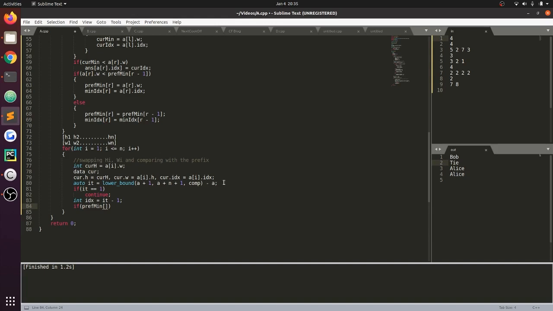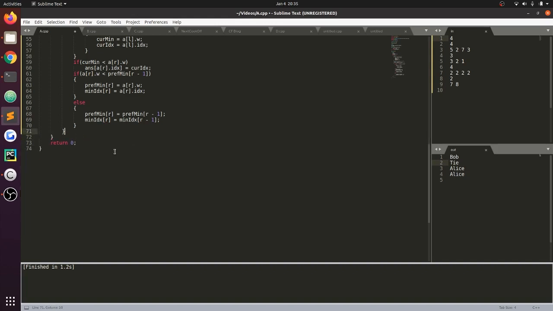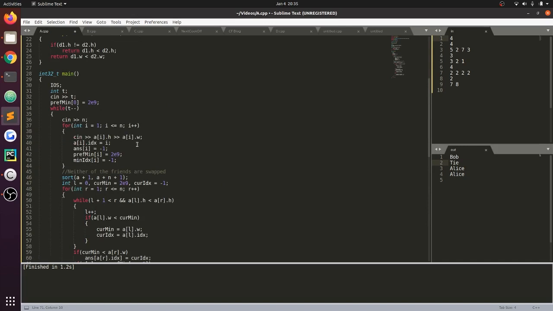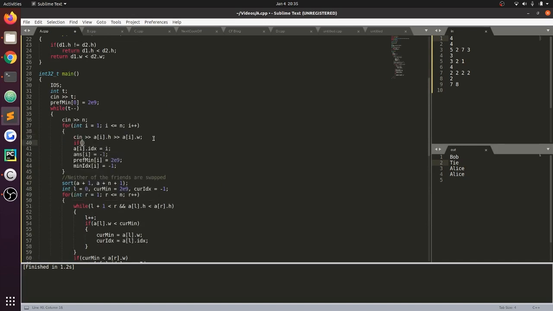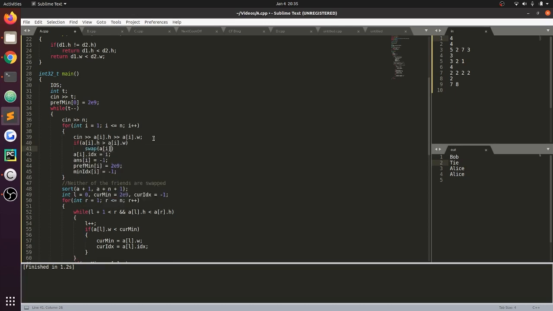I'm actually thinking that in this problem it might be beneficial to always swap L comma B if L is less than B. Is it ever optimal to use L greater than B for one index and L less than B for another? I don't think it ever makes sense. So instead of all of this, what I can do is, if A of i dot H is greater than A of i dot W, I can swap them. Hopefully this should be correct.